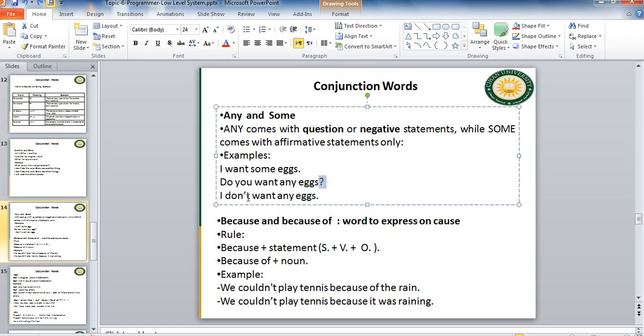Here I don't, because it's negative, so you use any. I don't want any eggs. So definitely, you cannot say I don't want some eggs. Some eggs, this is wrong. Because it's negative, you have to use any. I don't want any eggs.